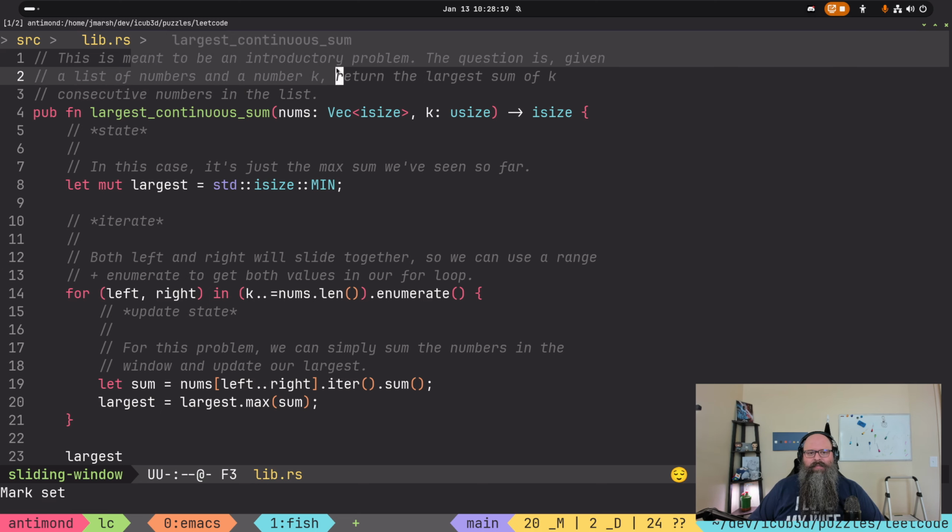Okay, so that may be a little hard to parse because especially in LeetCode, they use k or these type of things a lot, largest sum, and they just assume you know what they mean, right? But the idea is you're going to be given a list of numbers and you're going to be given some size k.